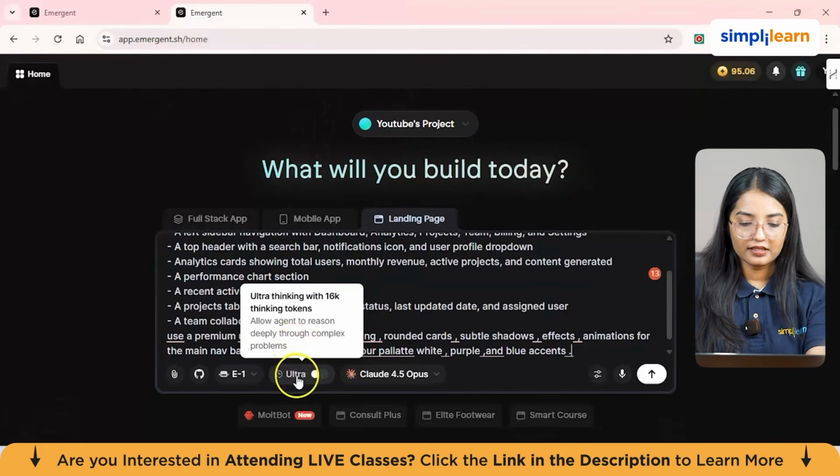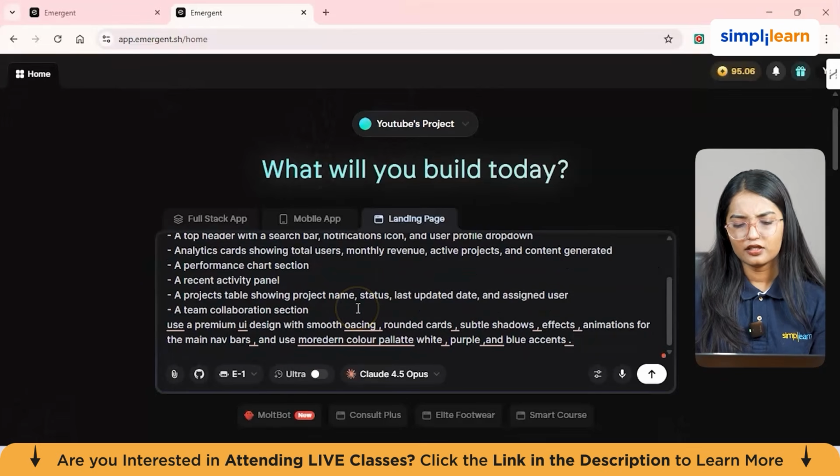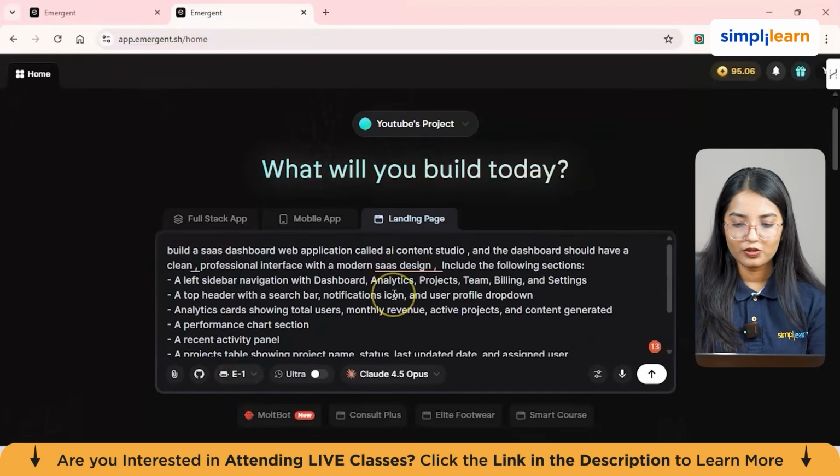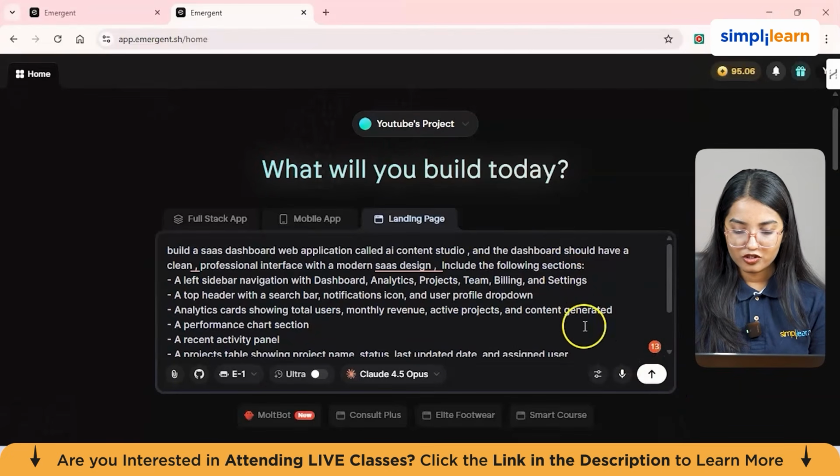Now you see here Ultra Thinking with 16K thinking tokens, so it will actually use 16,000 thinking tokens. It's better if you go with the agent mode as well, because we have limited credits available in our project. So let's just move on.